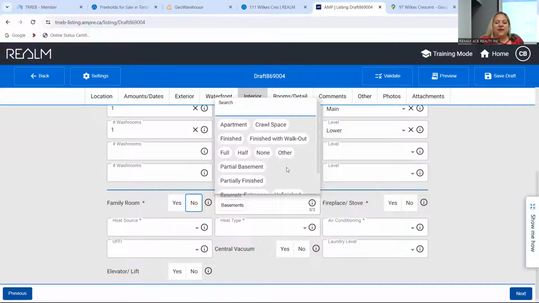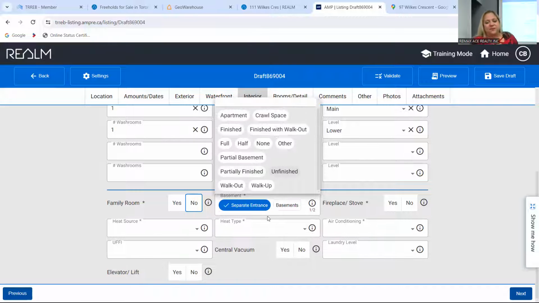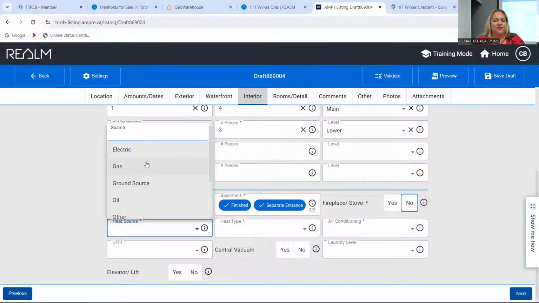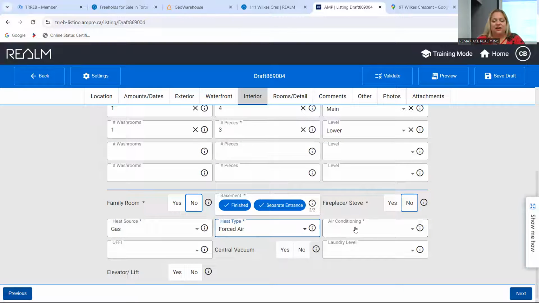So you really want to pick things that are going to showcase your property. So separate entrance, if it has, I think you should always put that first. If the property has it, because everybody's looking for that separate entrance. And then whether it's finished with a walkout. So we'll just say this one is finished. Okay. And then fireplace, stove, yes or no. Your heat type, you can pick your different heat types here, gas or forced air. Your air conditioning, let's just say it's central air, okay?